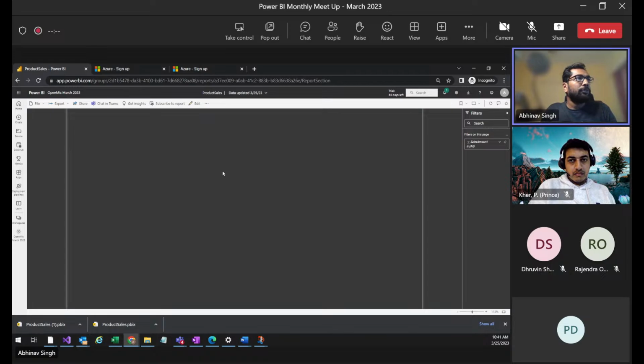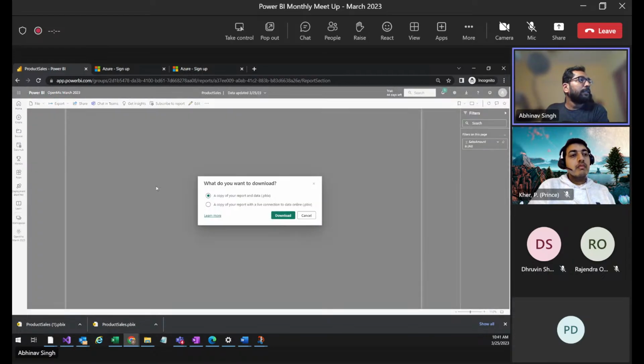But earlier, what you had to do was develop a scratch development report, and then connect that live to the Power BI datasets using connect live to Power BI dataset, and then you could start the development. Now you'd be able to download this file and you'll have this feature here, a copy of your report with live connection to the data online. So this helps you kickstart your development immediately, getting a template file that is already connected to this data set, and you could go about development in that.